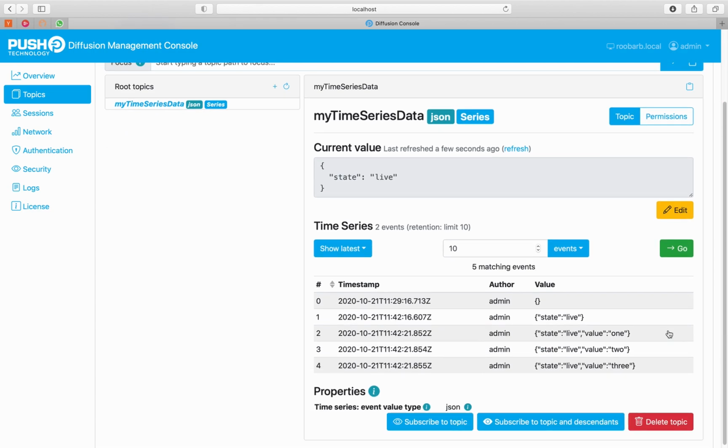As this is a time series topic, we can see the historic depth of the values as well as the current value. So, using an update stream to append events to a time series topic offers both performance and functional advantages. Additionally, if you're only occasionally updating topics, topicupdate.set will also transparently append events to a time series topic.